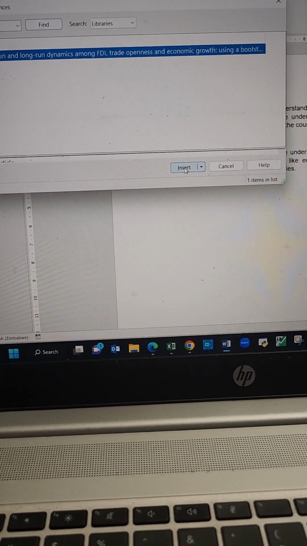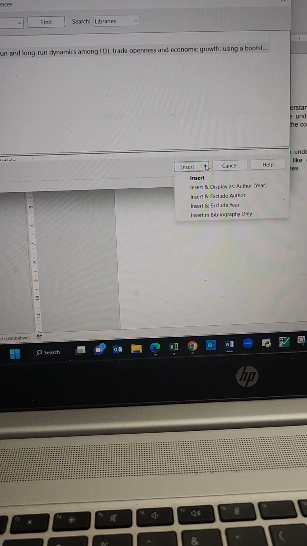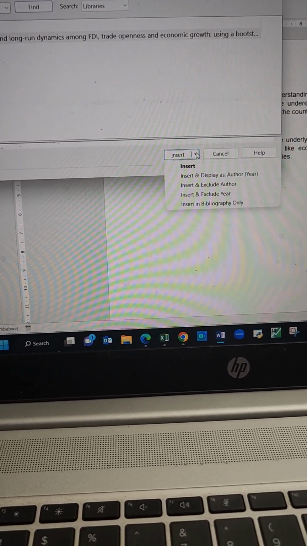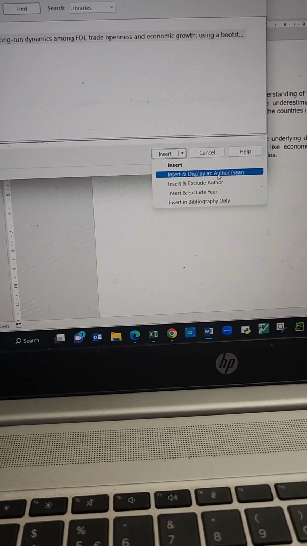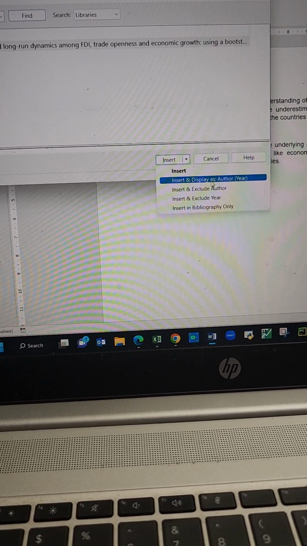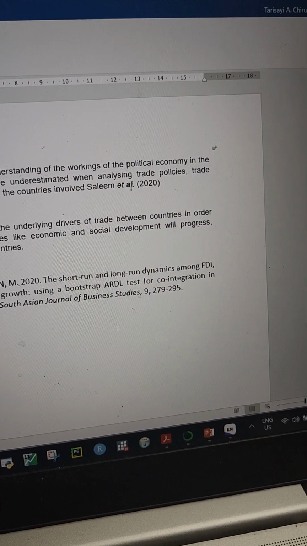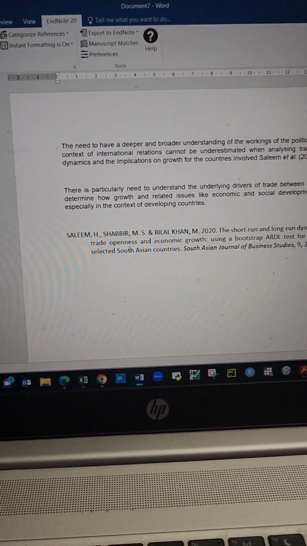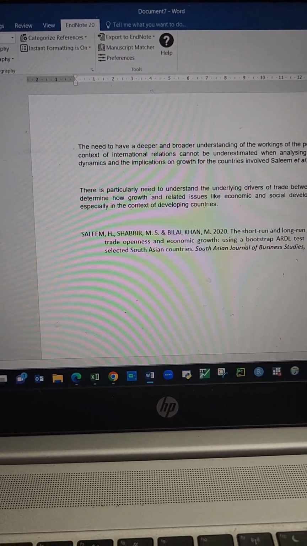If you click insert, depending on the style that I want to use, there's a dialog box, a drop down menu, on insert. This is the style that I want, author and year. If you click that author and year, you can now see right here there is author and year. This is Salim et al. and 2020. It comes up. And immediately right at the bottom of the text, you can see now, this is my reference.